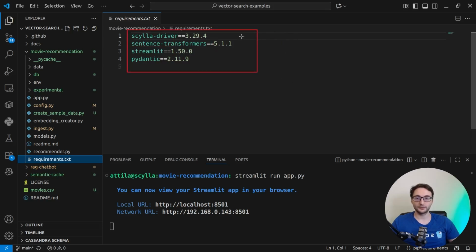First of all, the ScyllaDB driver, because we are working with ScyllaDB, so you will need the ScyllaDB Python driver. Then we have sentence transformers, which is needed in order to create the embeddings, because we don't want to use any OpenAI API keys or other paid services. This is just a simple demo, so you should be able to run it on your computer without any additional hurdles like getting API keys.